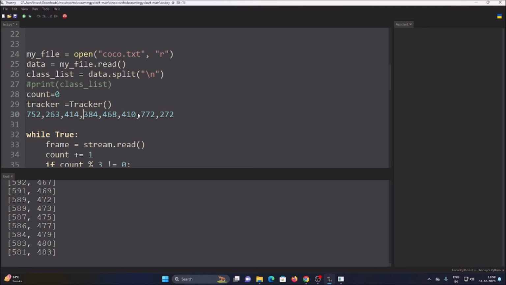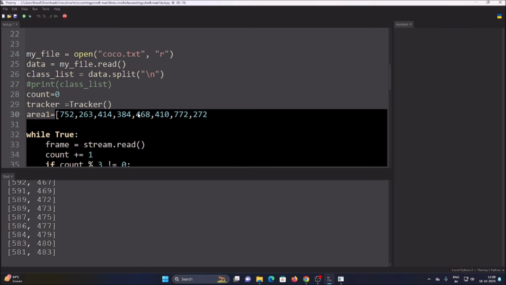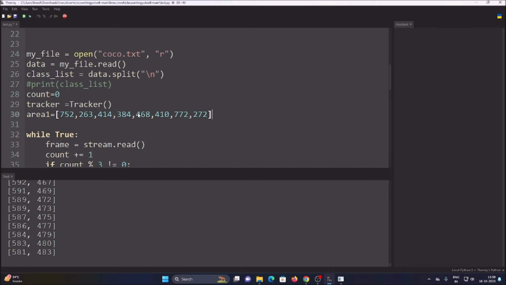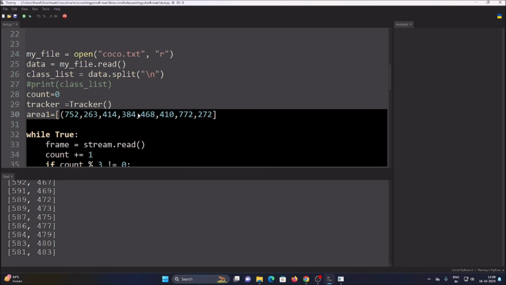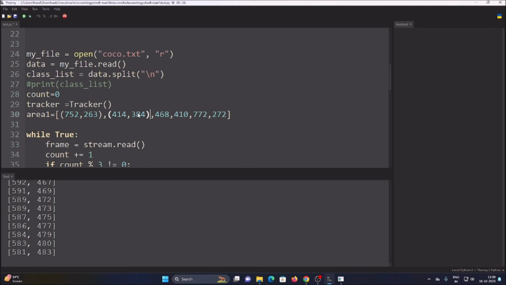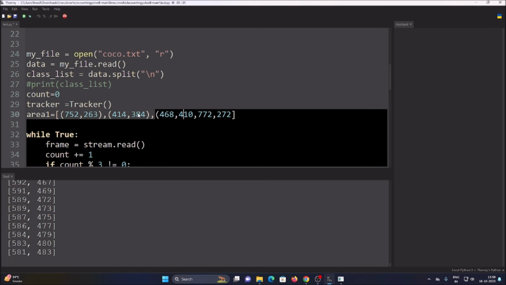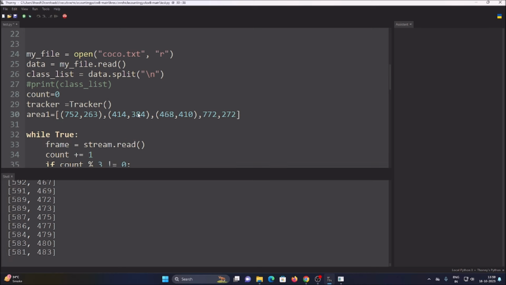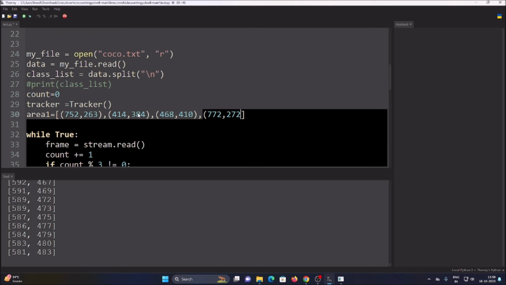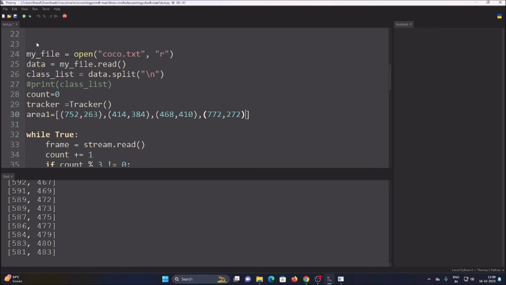So here simply we are going to mention this as our area 1. Area 1 is equal to, inside the square bracket, we want to mention our coordinates in simple brackets. So this xy is our first coordinate. Then this one is our second coordinate, the xy. And this one is basically our third coordinate, the xy coordinate. And this one is our last coordinate. Now we have our coordinates ready. Now simply save the code and stop the code.